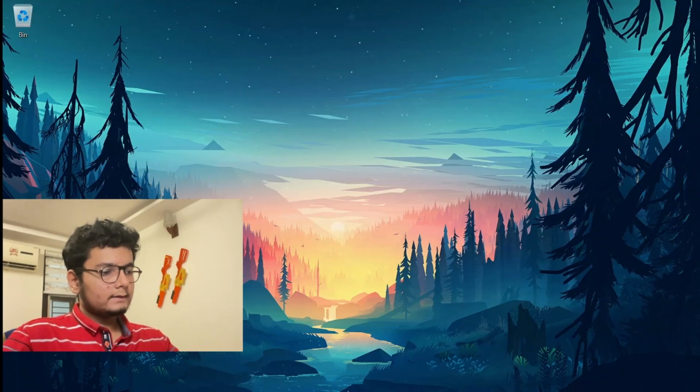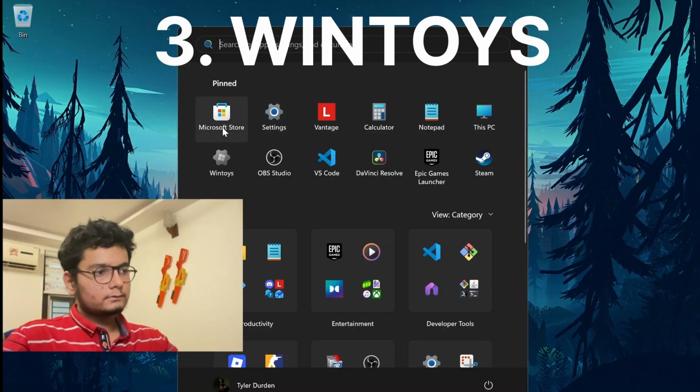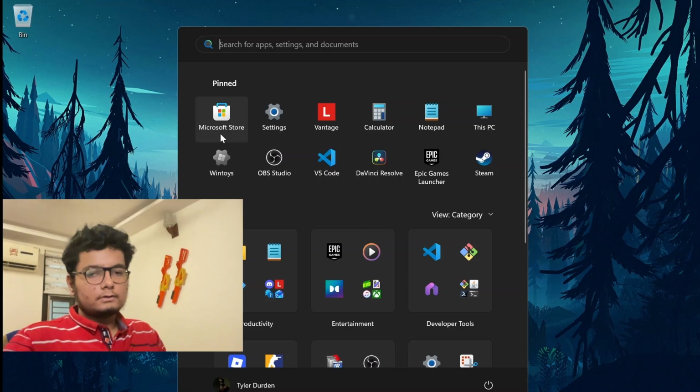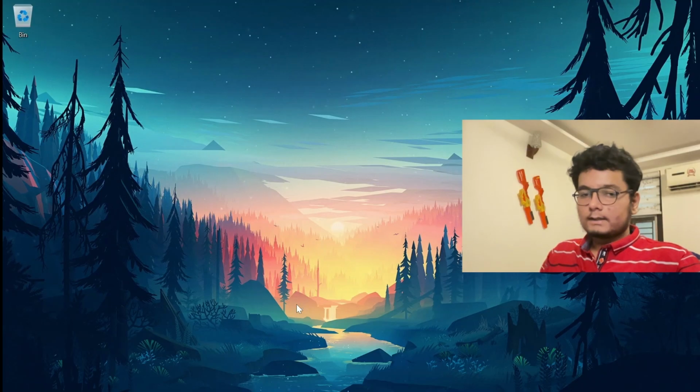Next tool we have in here is available on the Windows Microsoft Store itself, and that is WinToys. If you have a Microsoft account, I'm pretty sure you do. So let's just open it and I'll demonstrate what it does. Again, please be safe while playing around with these tools. It can get messy pretty fast.